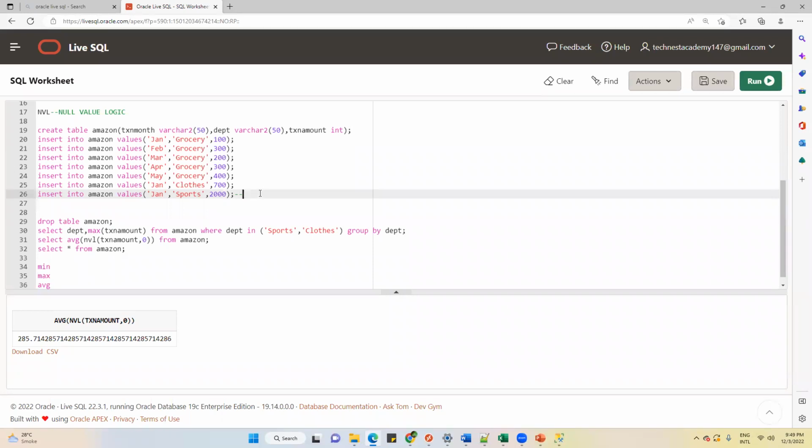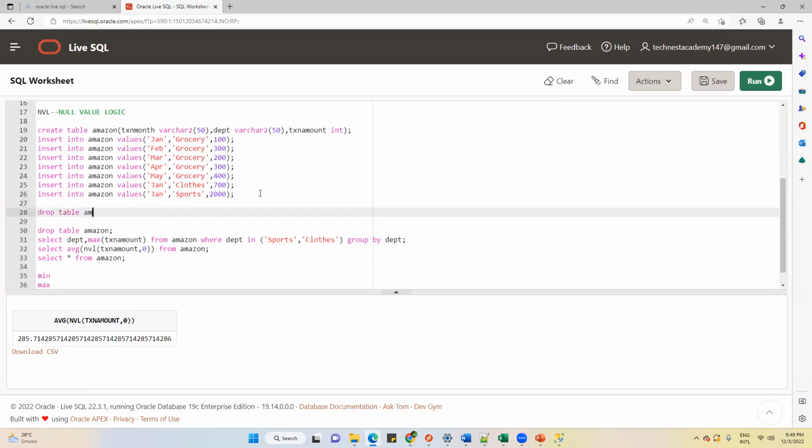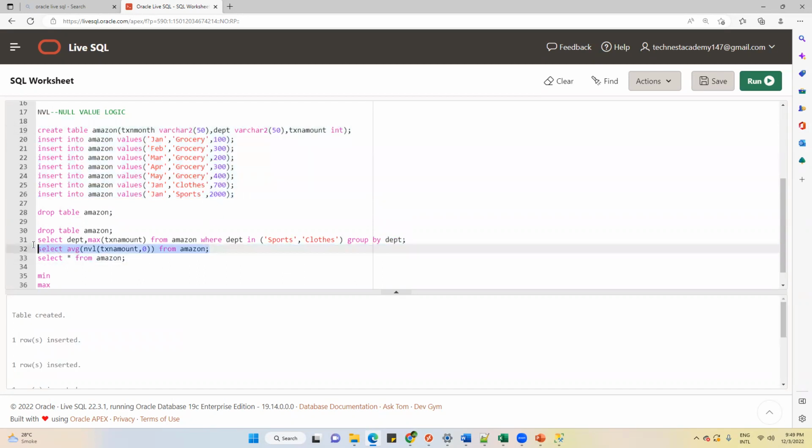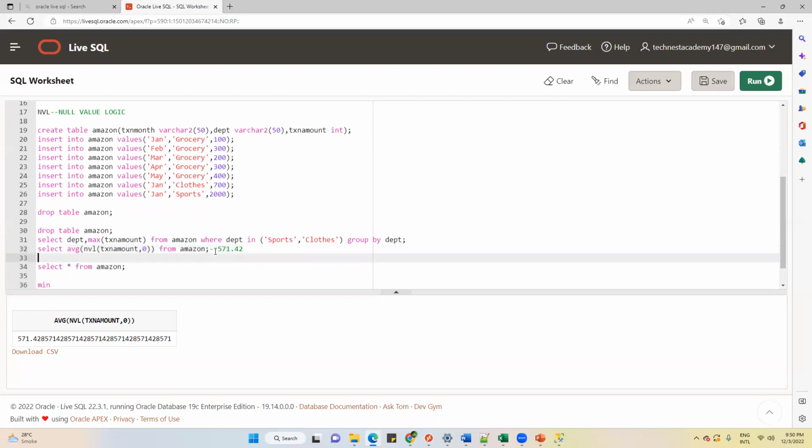Now, suppose the next day you got the correct value of this, 2000, right? Even if I'm using this query, what is the value? 571.42, right? And if I'm not using NVL, then check the value. You got the same value or not?